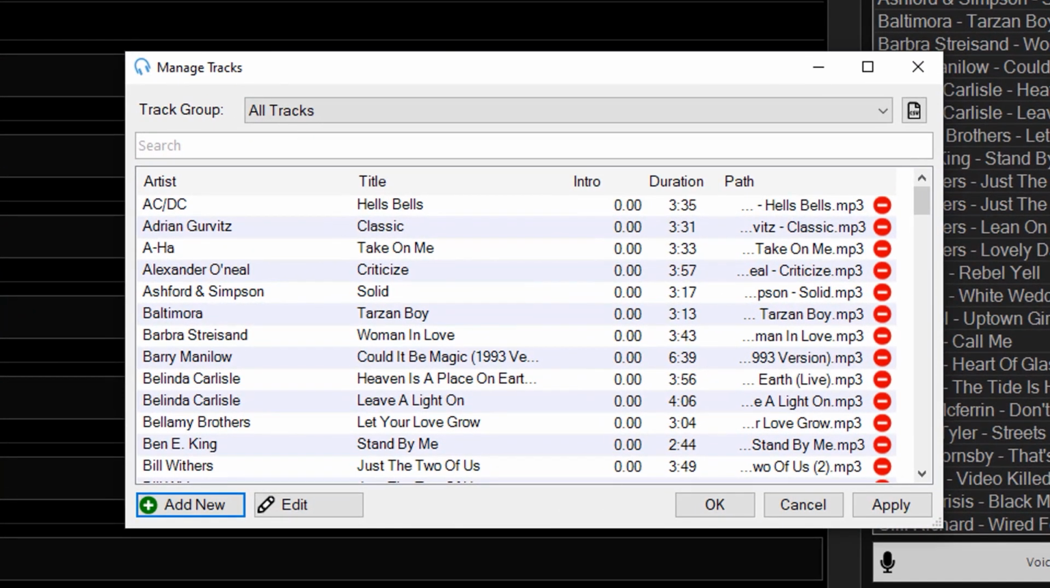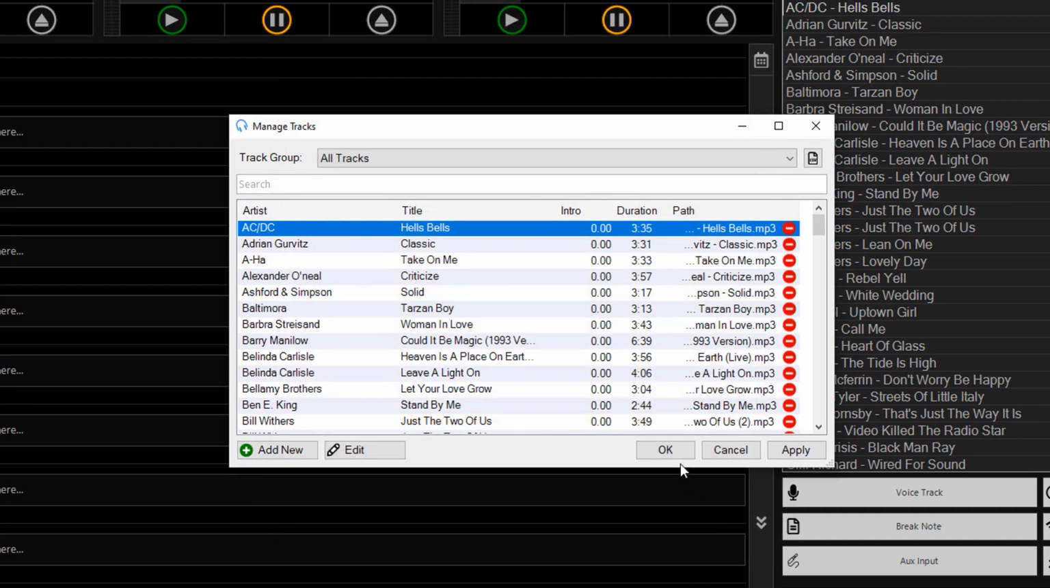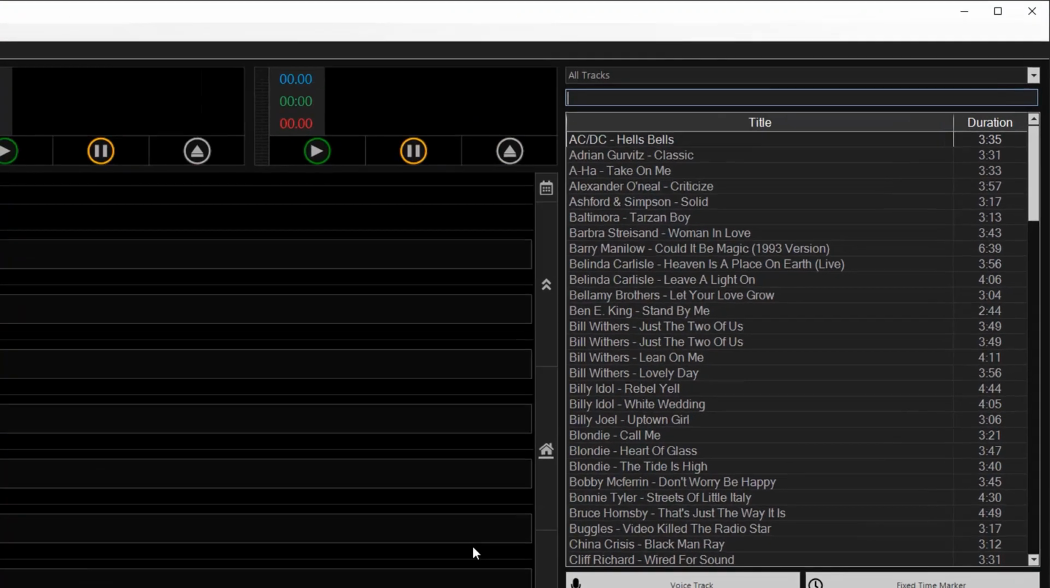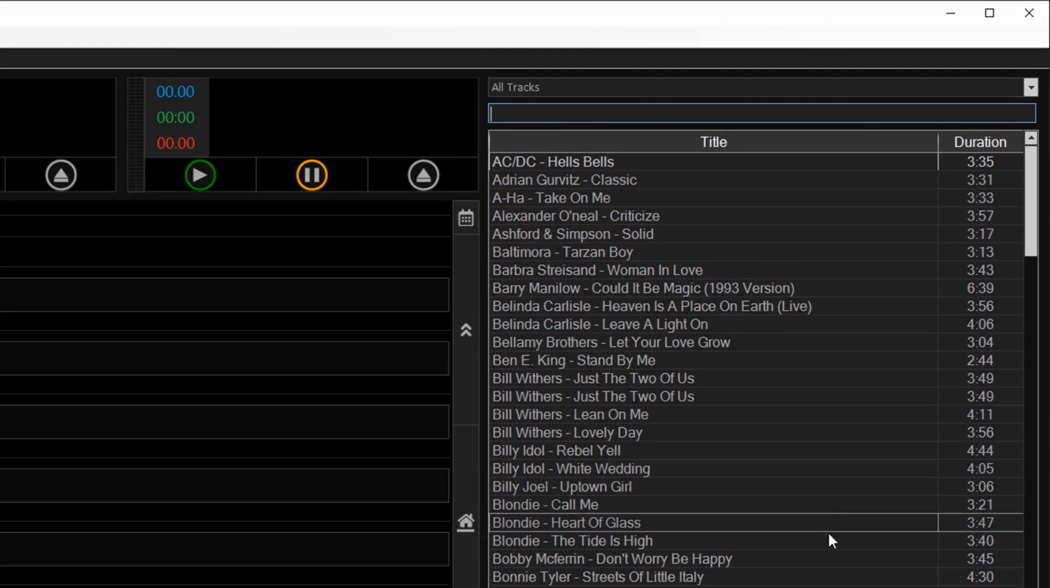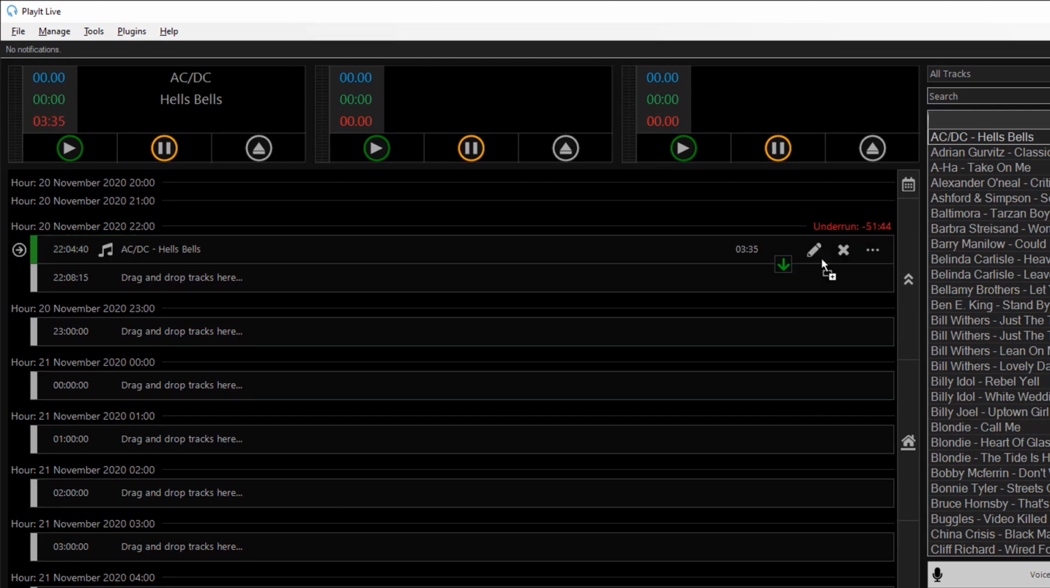You'll see the tracks are now shown in the Manage Tracks window. You can double click on any track to edit it at a later time if you want to. Click OK to close the Manage Tracks window. As you can see, the songs we just added are now in the track list on the right hand side. To load up one of the songs, simply drag and drop it onto the Playout Log.